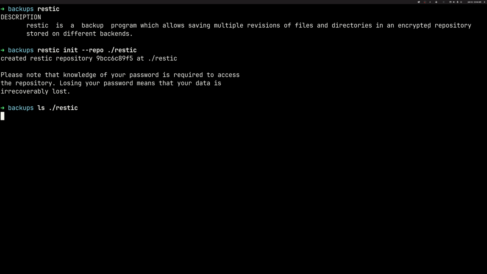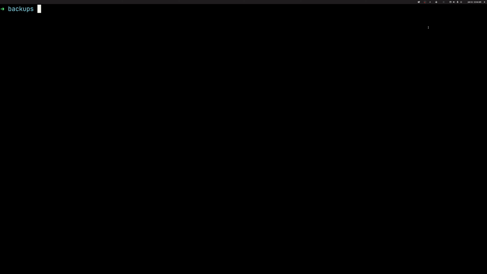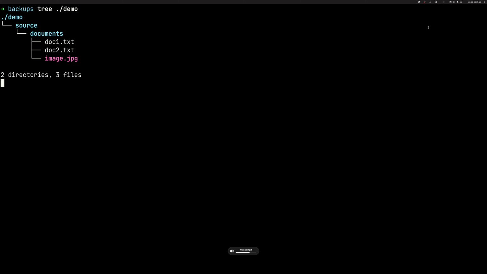So let's see what we've done with this command. So you can see the folder here is just a bare Git repository with some additional Restic specific things like snapshot, for instance. Now we are going to introduce a demo folder. So this is just some made up data that we are going to work with to exemplify various backup tools. So in this case, we have just a demo folder right here where we are, and it has 2 subdirectories and a couple of files. All right.